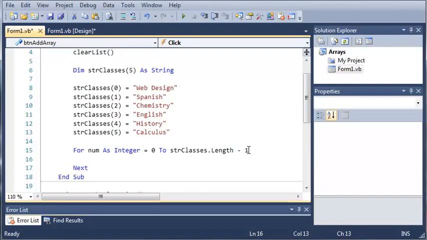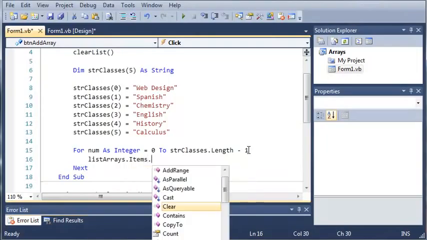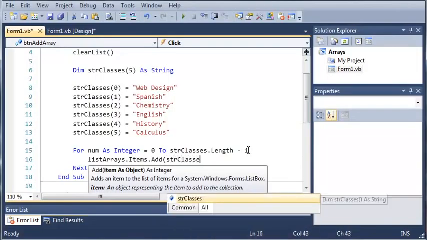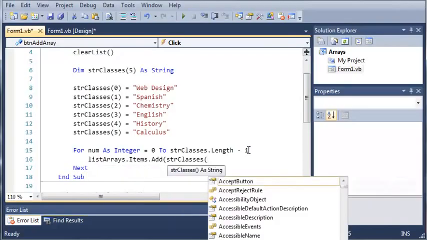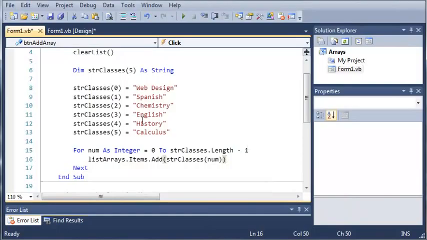And so now what we need to do is type list arrays dot items dot add, and we'll do string classes, and now for the index we're going to use num. So the first time this loop is run, num is going to be equal to 0, so it's going to access string classes and then at the index of 0, which is web design, and then the next time it goes through it's going to be 1, which is Spanish, and it's going to go through everything until it gets to calculus, and then it's going to stop.